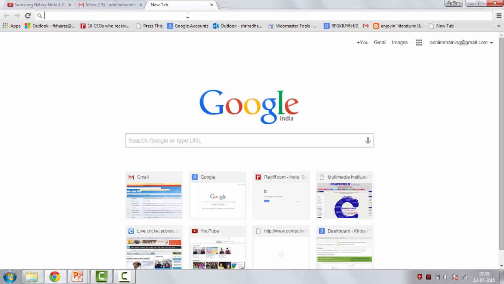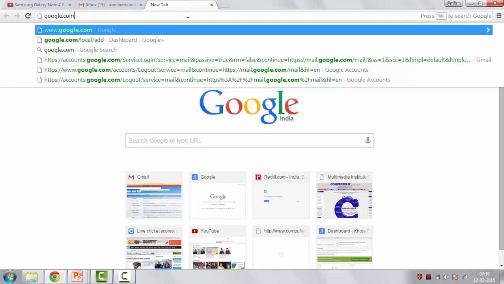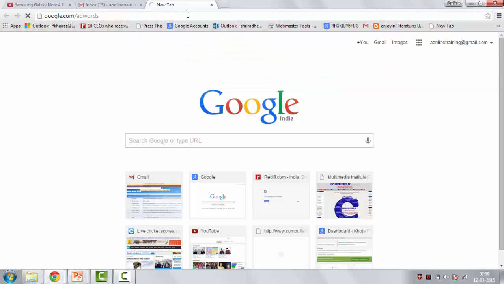We need to visit the website for Google AdWords, which is google.com/AdWords. So, google.com/AdWords. I hit the enter button.